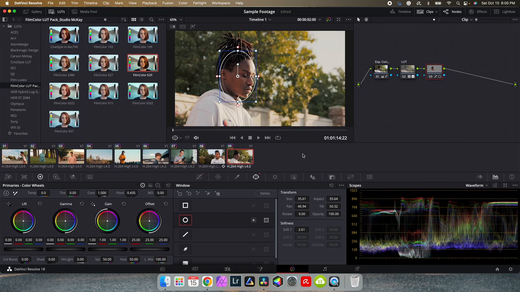So there you have it, my simplified color correction and color grading workflow for content creators.